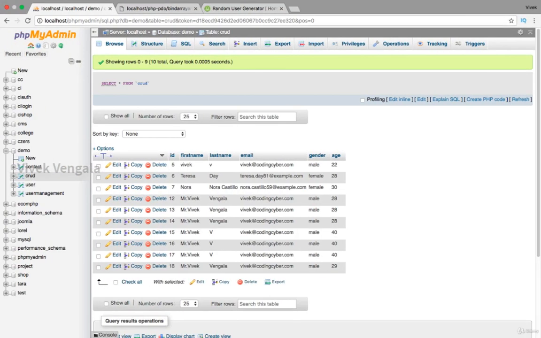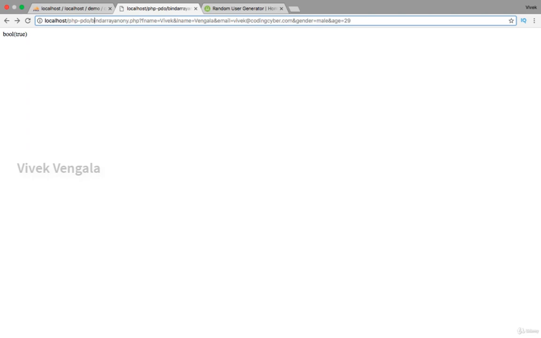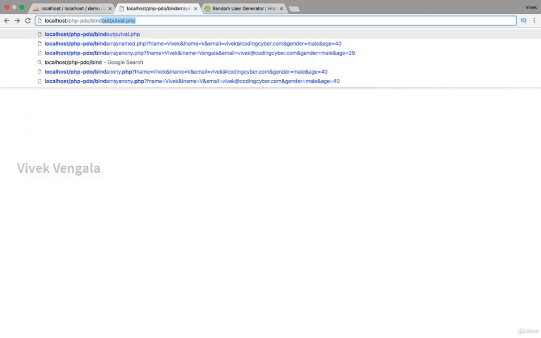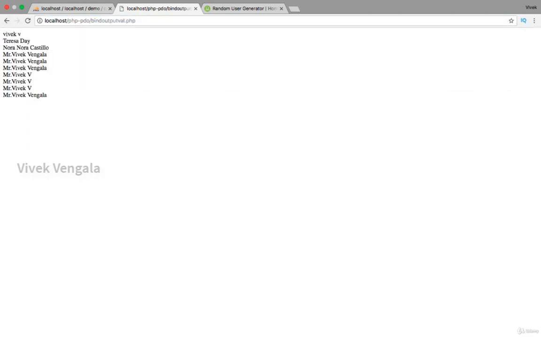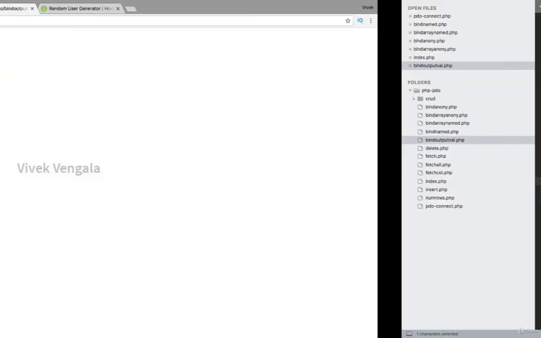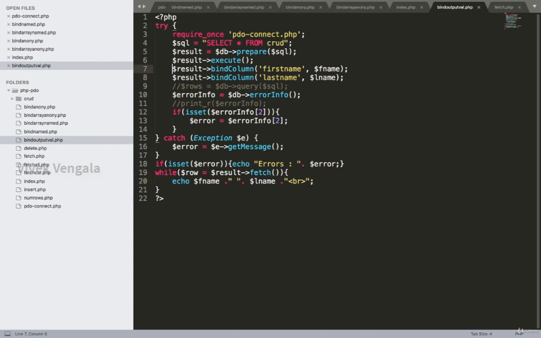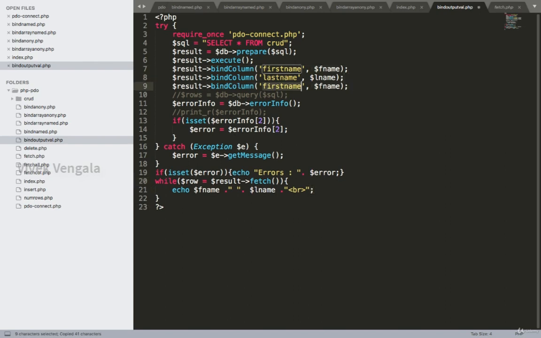And that's it. I'll load this file in the browser so that we can see the results. Bind output val.php. These are the results with the first name and last name. We are getting all these records from our database. And we have successfully done binding output values.